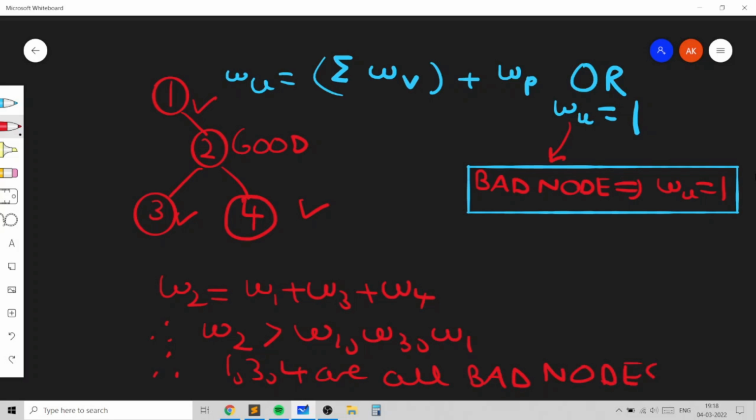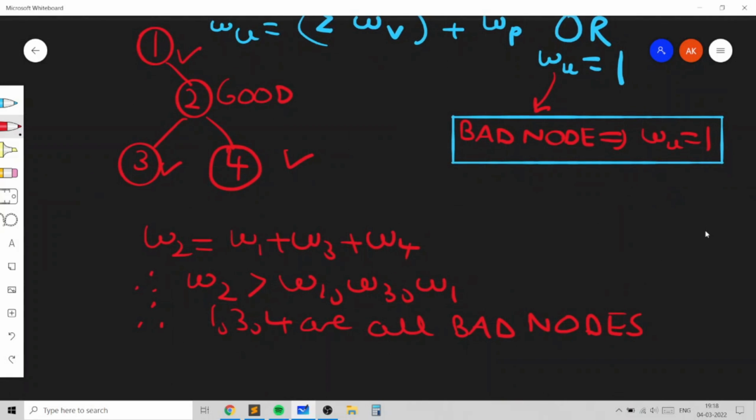This is because if you consider 1, 3 and 4 individually, their weights can never be equal to the sum of the weights of the adjacent nodes. So if you consider the node 1, then the weight of 1 cannot be equal to weight of 2 because the weight of 1 is strictly less than the weight of 2, and similarly the weight of 3 cannot be equal to weight of 2, and weight of 4 cannot be equal to weight of 2 because they are all less than the weight of 2. That's why all adjacent nodes to a good node will be bad.